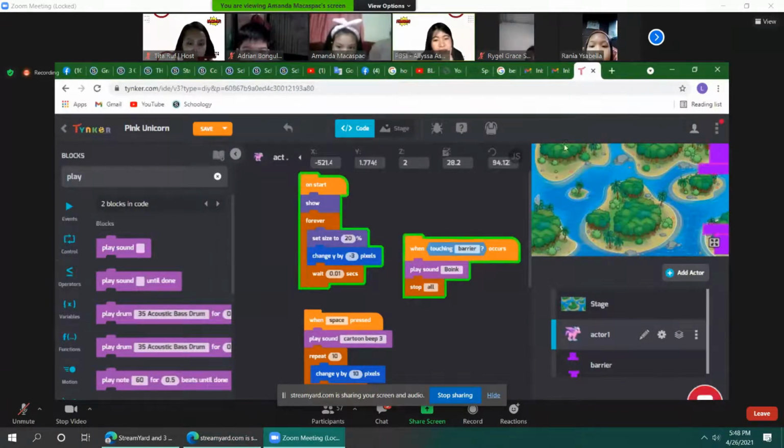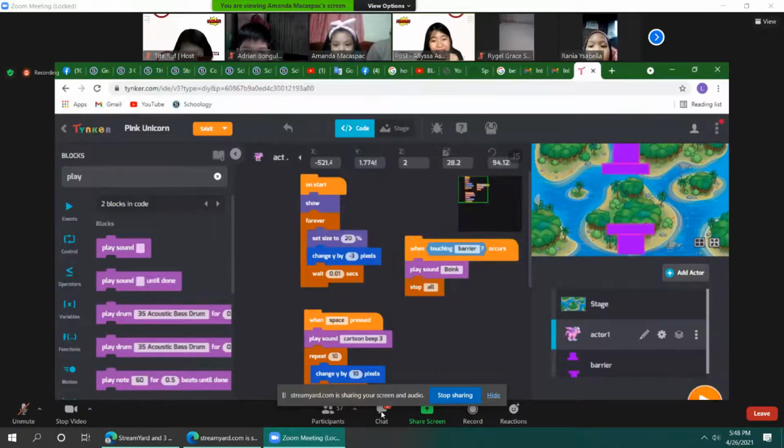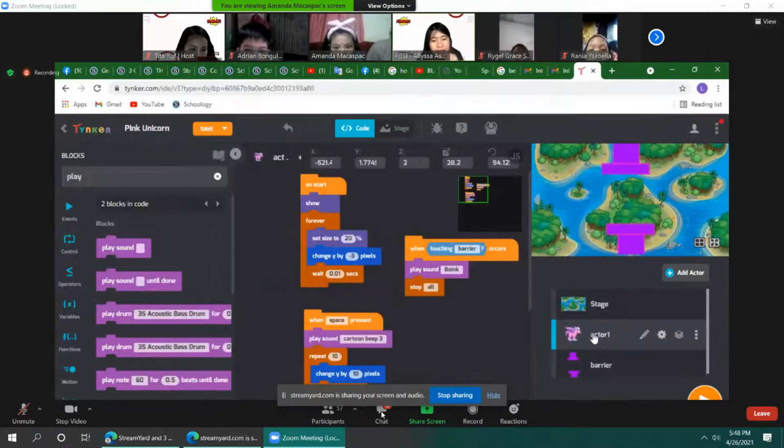Try to click play. Where's your character? Missing. It's missing, that's why. It's up. Okay, stop up there. Tama. It's up. Click that stop and then go to stage. Can you click the actor one? Hanapin natin si actor one. Where's your character? Nasa taas po. Hindi na bumaba. Yes, po.